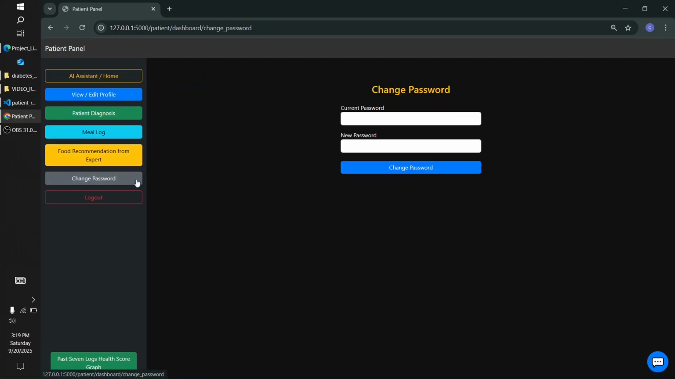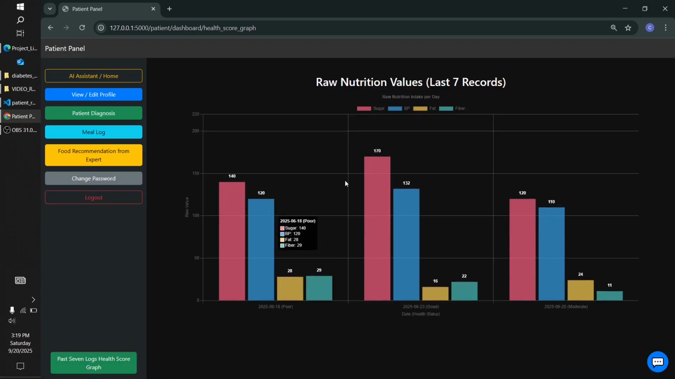And finally the change password and log out. And one more thing, a graph view is there that shows your health status day by day, how much it is increasing or how much it is decreasing. It shows a graphical view of your health status, on the date and the health condition. Finally, these are some of the functionalities that our patient has, as well as the expert and the admin.